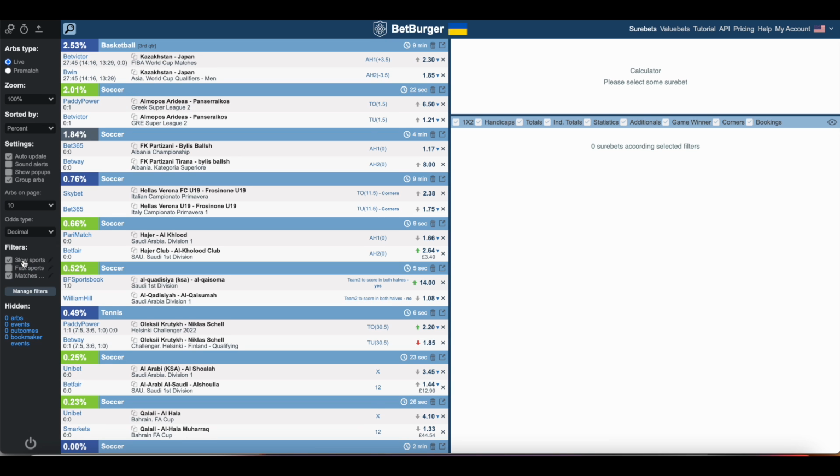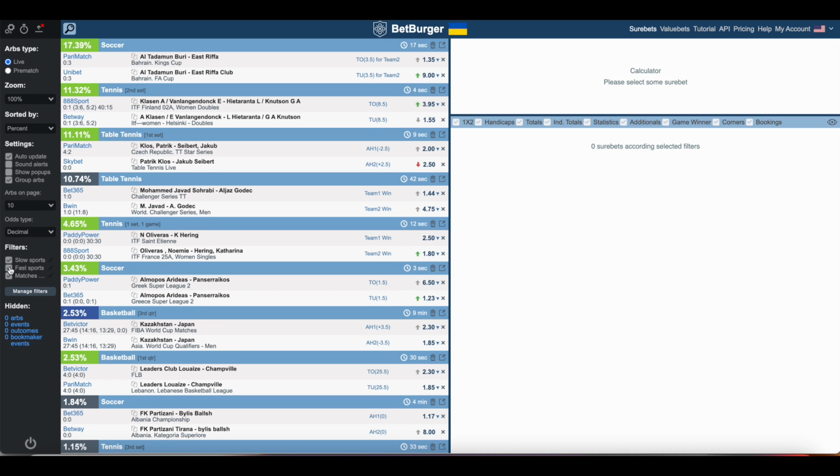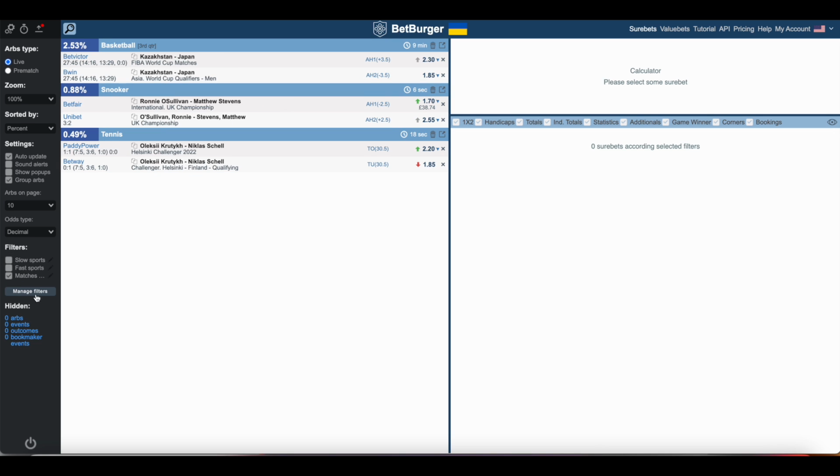Slow sports, you can see, as I said, is already ticked. Fast sports is unticked, but I can tick fast sports like so. Matches on a break is ticked as well. So you can remove things as you wish. So I've removed the filters now, so I've now only got matches available that are on a break.